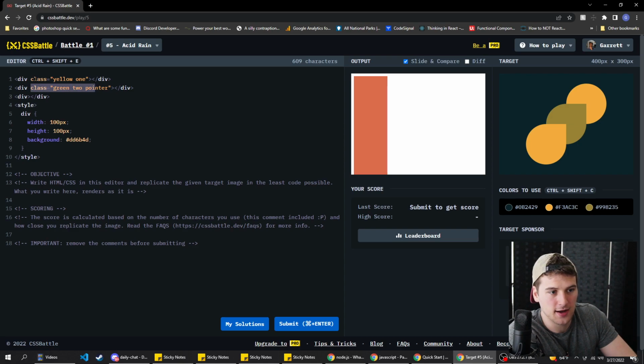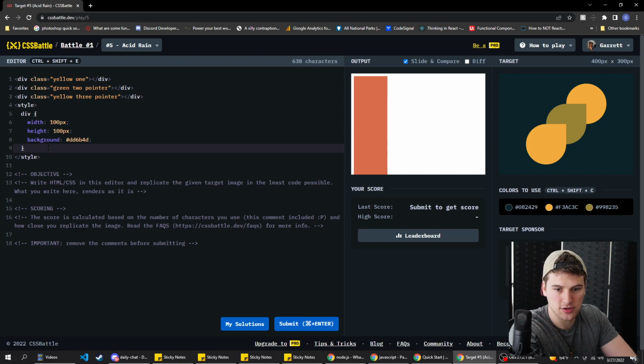It kind of looks like a pointer, so we're just gonna go with that. But let's grab this and then stick that on our last div here. And then we'll call this 3. So yellow 3, and then we'll give that pointer as well, because we need that to have the same border radius as the green one here. Awesome.